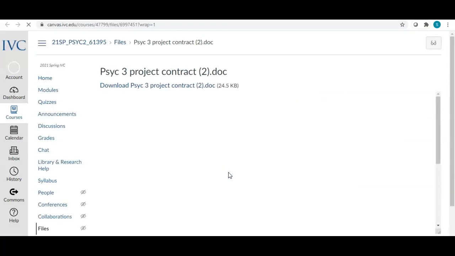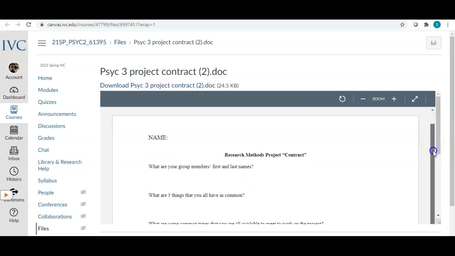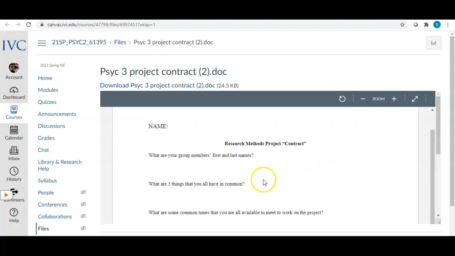You can just click on it to download, and click here. It'll download it as a document file. Fill this out, and then you're going to upload it with Lab 3 as well. Okay, so what are you filling out in this contract? So again, give me all of your names, first names and last names.